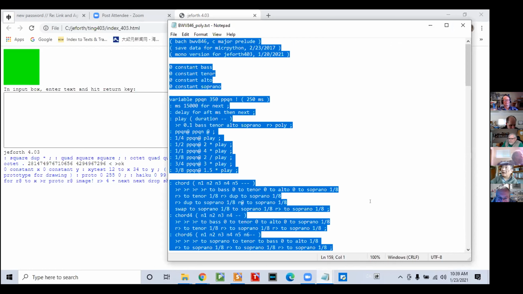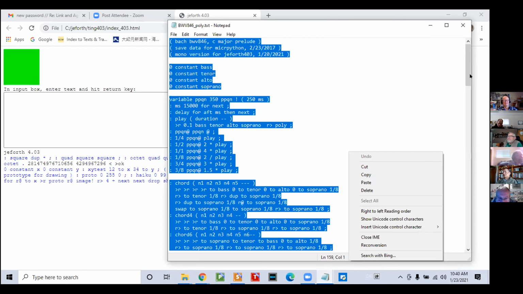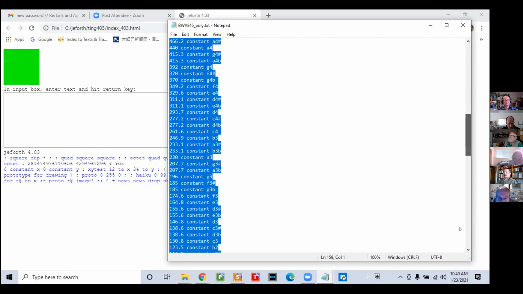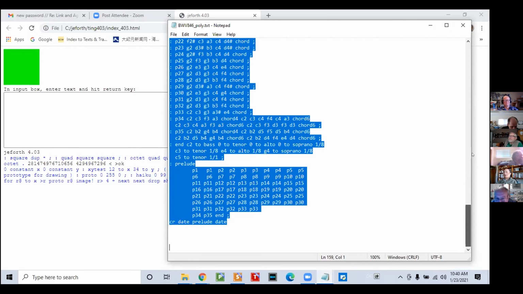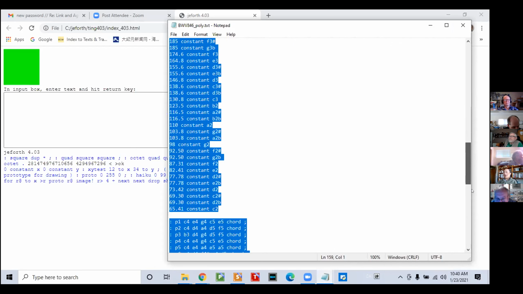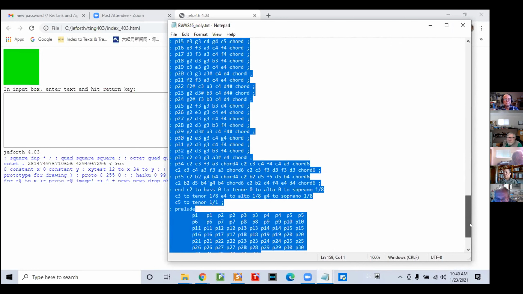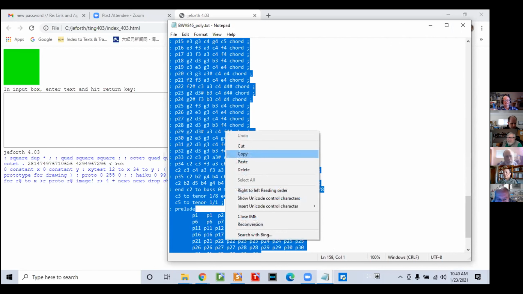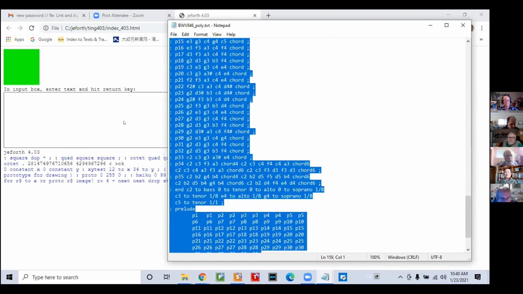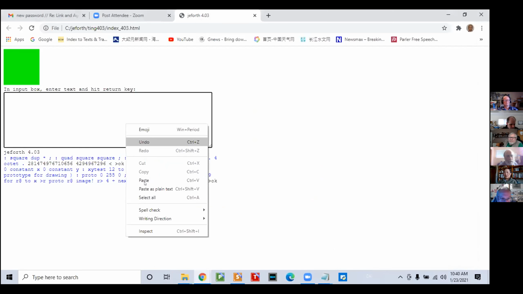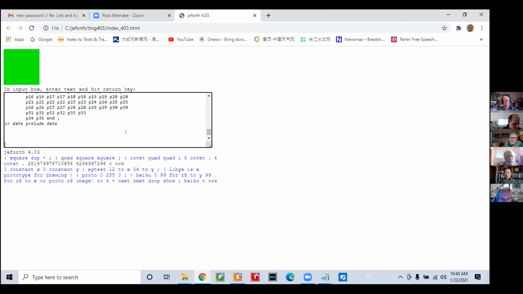Okay, so let me just try to do the Bach prelude. Okay, so this is not a huge file, but quite sizable. Okay, so we got all the notes here, and we have the code for the prelude. So I copy everything there, paste it over here, and I hope it would run.